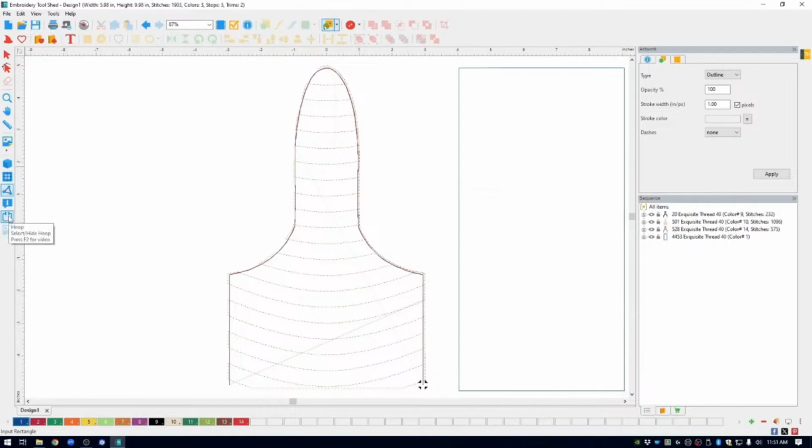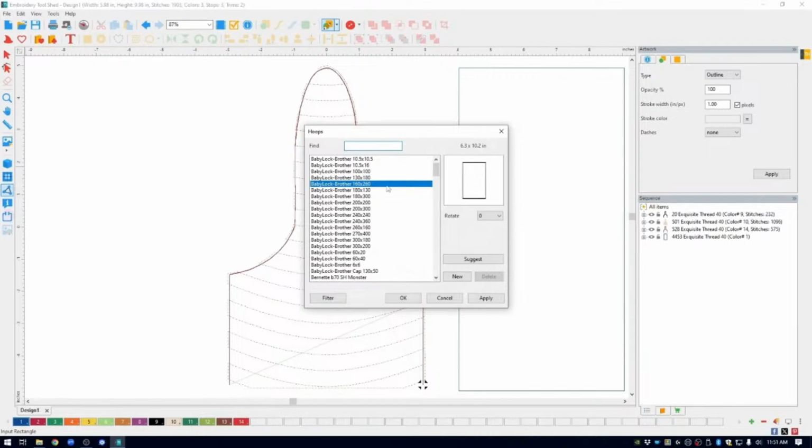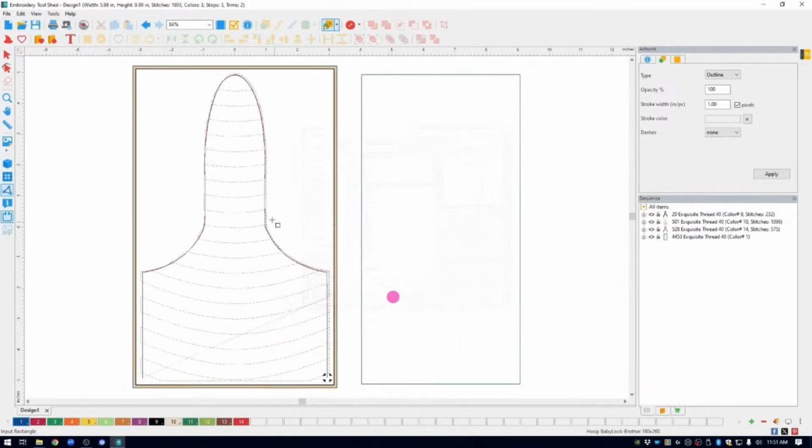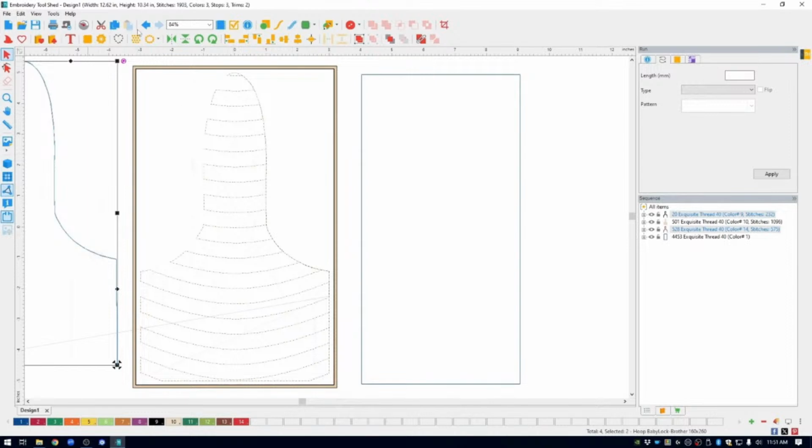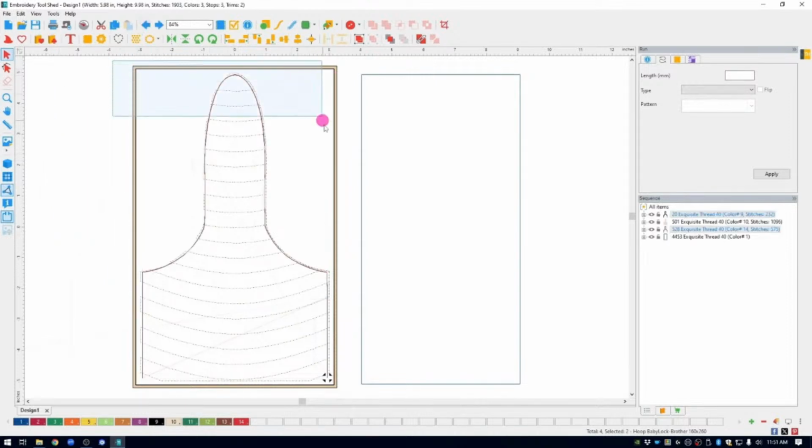If you don't know the size of the stitchable field of your hoops, you can click on hoop to bring up a hoop. This is going to be stitched in the 6x10 hoop on my Brother machine. So I choose that hoop, click OK, and it puts the design in the hoop. I really don't want this design in the hoop for right now. Put it off to the side. Whoops. Let me grab everything.